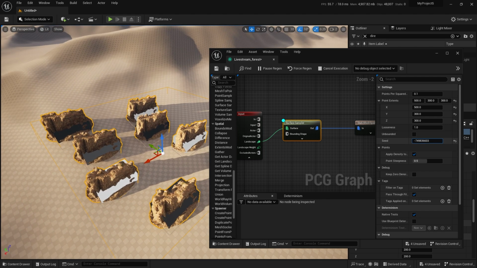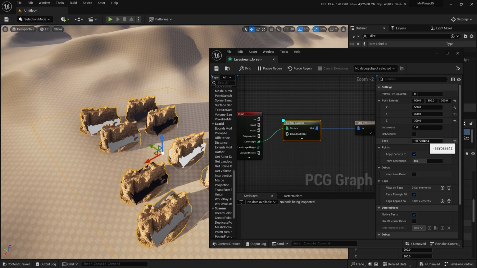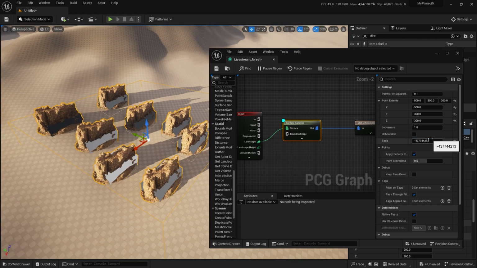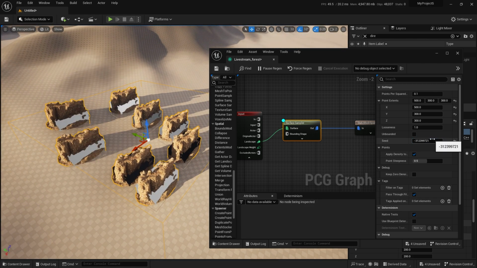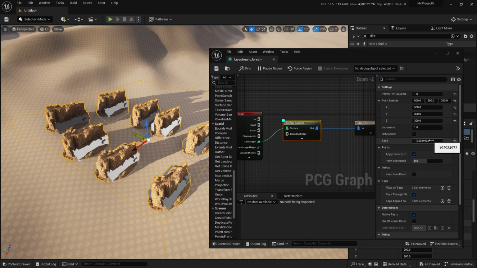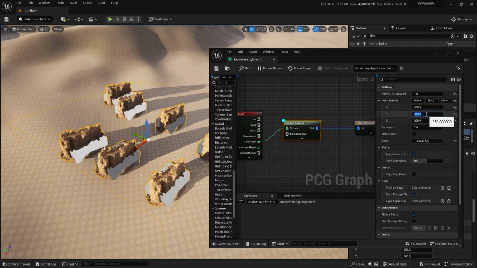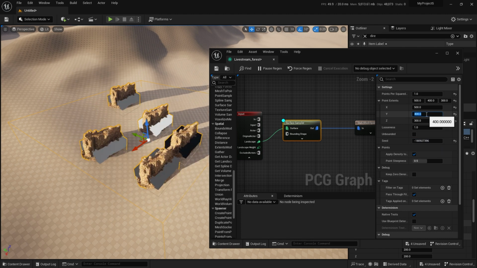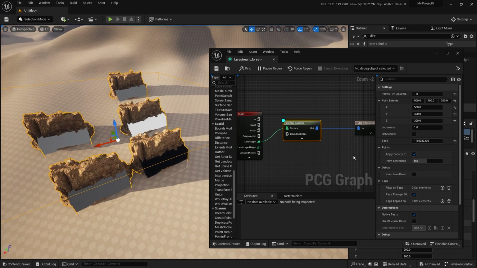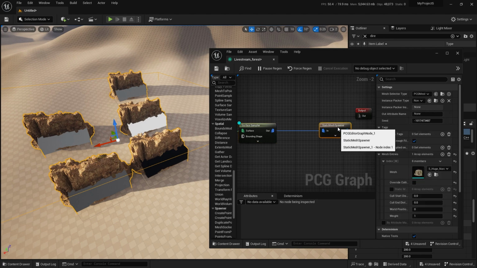You can also change the seed. If you change the seed, you'll have something like this. Now, if you get a result you don't want, that's normal. That's why it's called procedural. You can just change the seed, okay? And you can change this to a bigger bounding box so you can have fewer of them. So what else can you do?